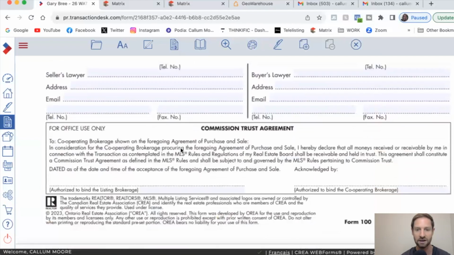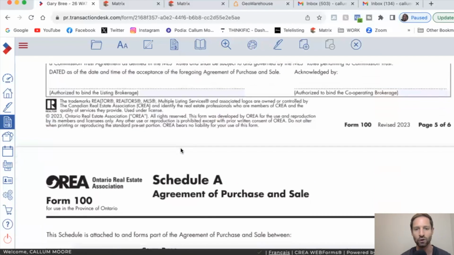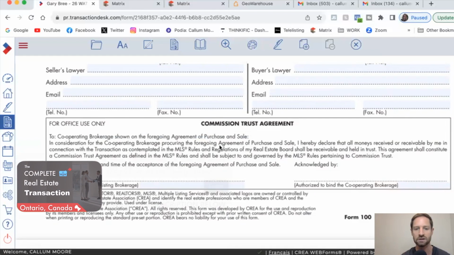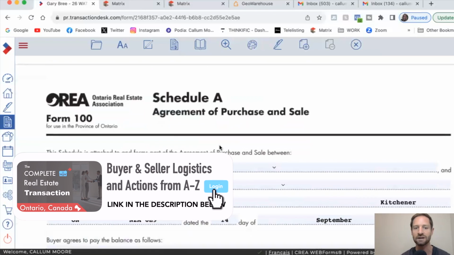Acknowledgement, yes. Commission trust agreement. And again, we're going to be filling out some stuff that you shouldn't be filling out in proper order. Again, in my course, I talk about the exact order you're supposed to do things. In this particular case today, we're just going to be filling it out completely.